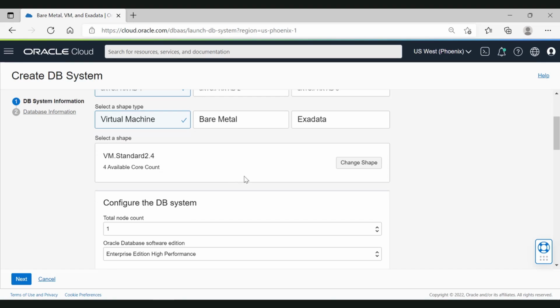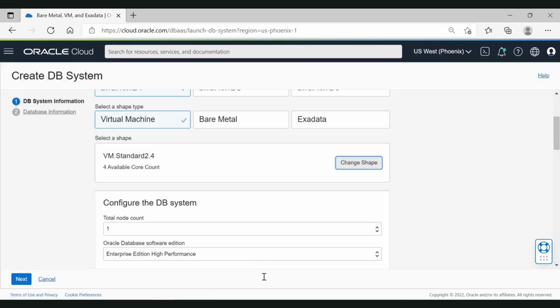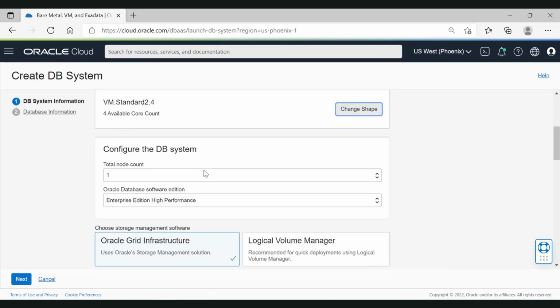The next option is to select a shape. So you see there are different shapes, and depending on the shape that you select, you get different resources like the node count, the core count, and the storage information. So I'll go with this VM.Standard2.4 that provides me 4 available cores. And I can also select the total node count. For example, I can make it 2.